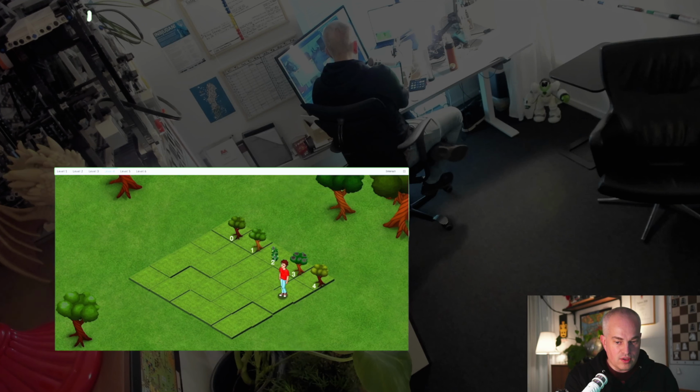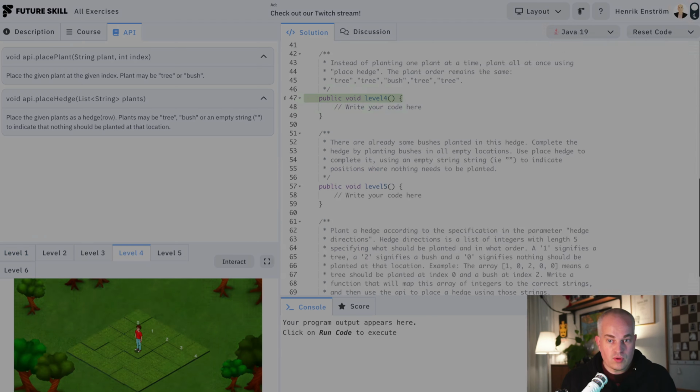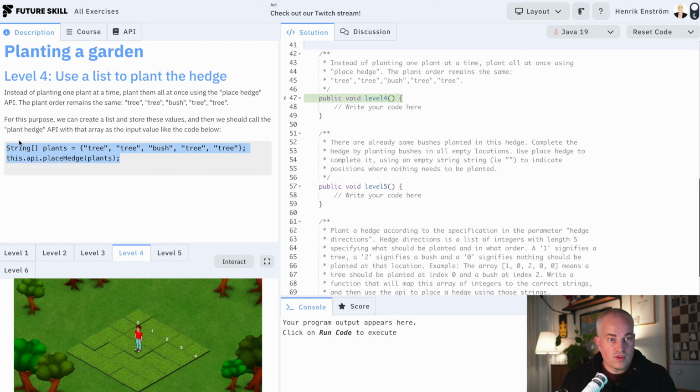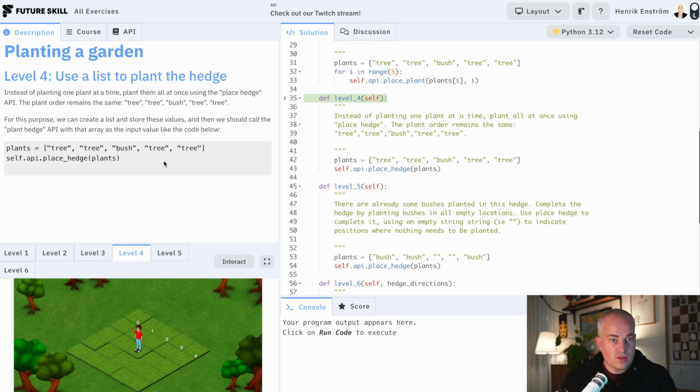And level 4 is called use a list. Here we have the new API method, api.placeHedge, and there you should create a list of your own. There is code given for each language that you solve it in. So if we go back and look at level 4, use a list, then in the description field we see the Java version of the code to create the list and initialize it like so. You can choose any language that you might be interested in. Let's go to Python. Then you initialize the list as so, and then you send it to api.placeHedge like so.